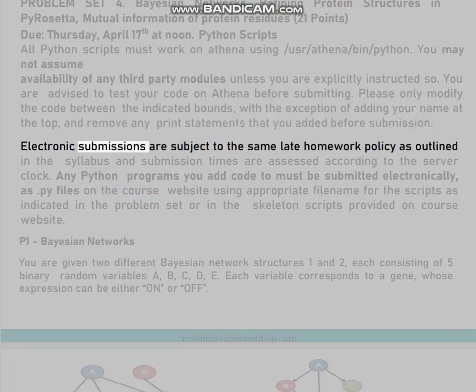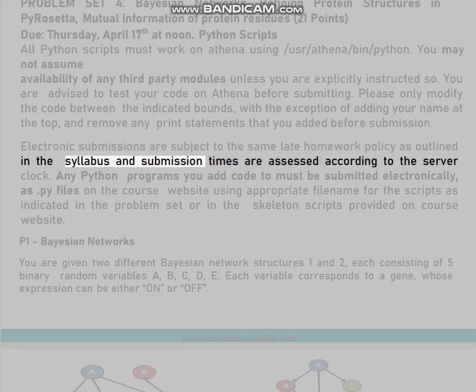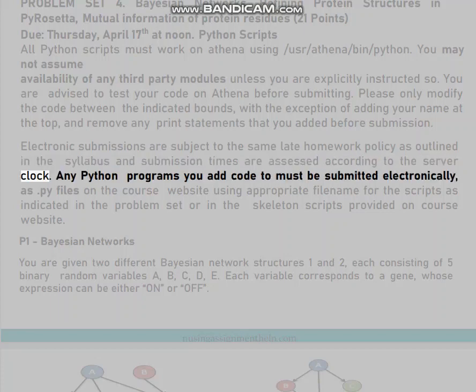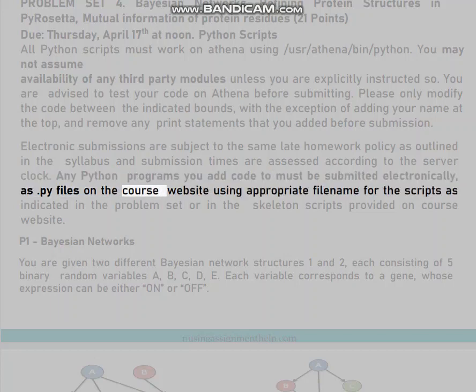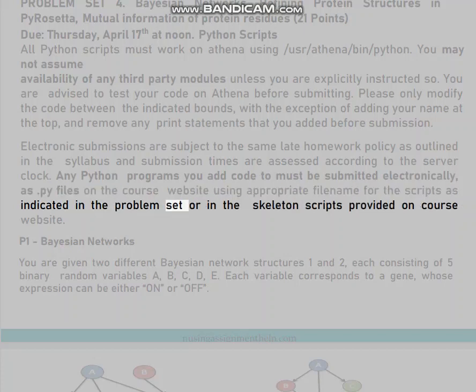Electronic submissions are subject to the same late homework policy as outlined in the syllabus. Submission times are assessed according to the server clock. Any Python programs you add code to must be submitted electronically as .py files on the course website using the appropriate file name for the scripts, as indicated in the problem set or in the skeleton scripts provided on the course website.